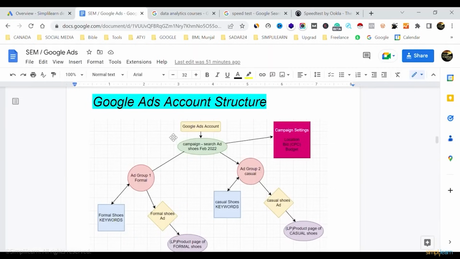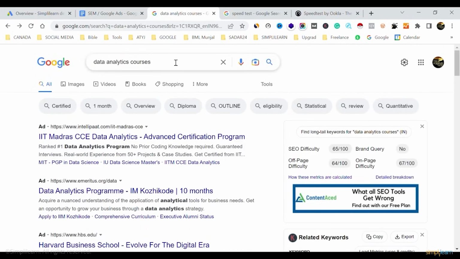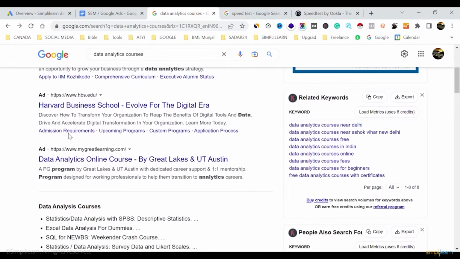So this structure says that you have a Google Ads account. Imagine that I am a Simplilearn Google Ads manager. So I am running the ads for all Simplilearn keywords like data analytics course, digital marketing course, or any machine learning course, Python course. So whenever somebody types this, there is an ad which shows from Simplilearn.